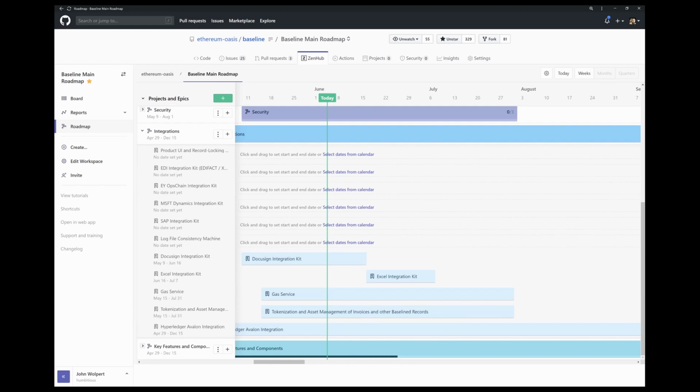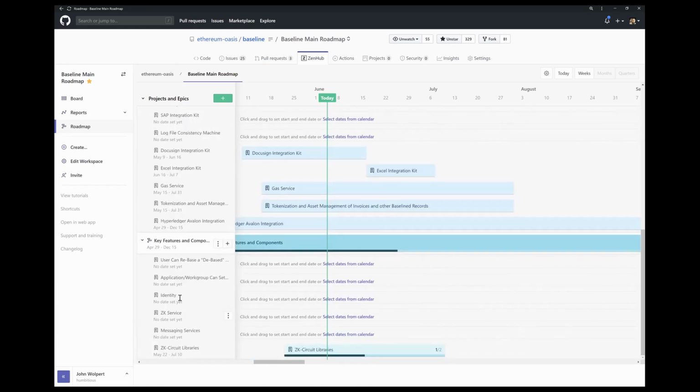All good. There's also key features. We'll wrap here, but ZK service. So Zach and Karthik, I know you guys are really focused on that. Let's get those engineering tasks surfaced up to the dashboard here, please. There's one sitting here on ZK circuit libraries. Karthik, let's talk about that one offline maybe.